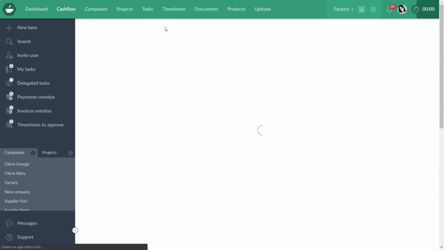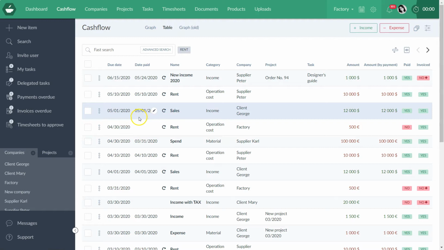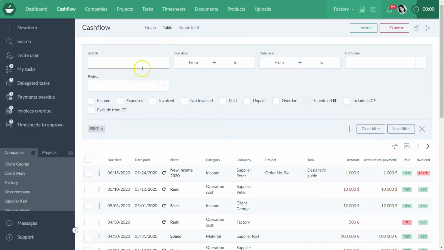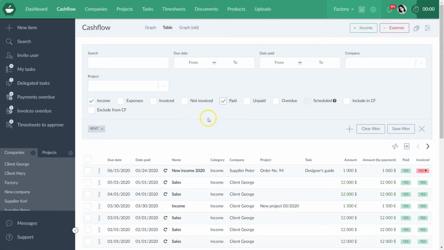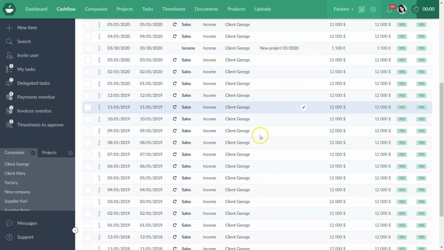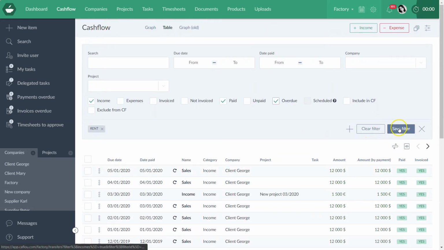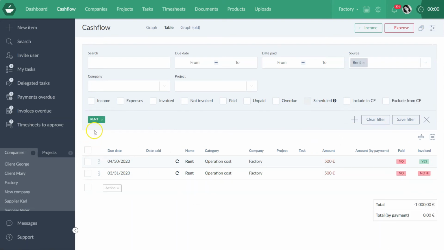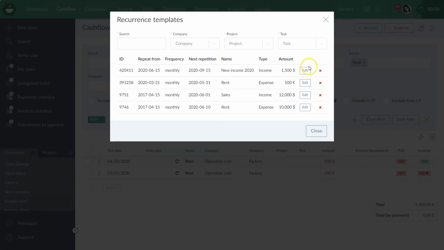You can go to the table view, where you see each income and expense one by one in a table view. In here you can always filter the view to what you need. You can only look at income, at paid, at overdue, and you get what you're looking at. You can always save the filter for future, and then you have it here. With just one click you run it. If you're using recurring objects, recurring income and expenses, here you modify the whole series.